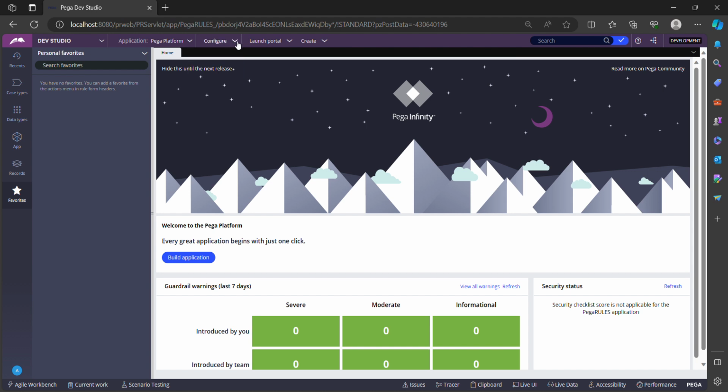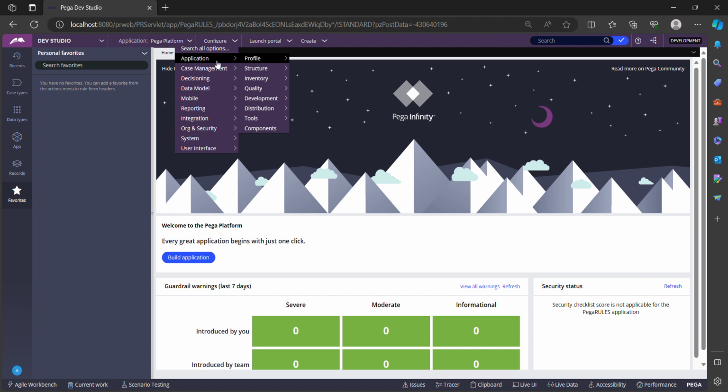Then there is something called the configure tab. If you click on the configure tab, you'll be able to see a variety of functions, capabilities and features that Pega provides us. As developers, we need to use these in our day-to-day life whenever we are working on any user story, defect or any kind of use case. So developers should know most or the majority of these capabilities that Pega provides us. We will go into each of these in upcoming sessions.